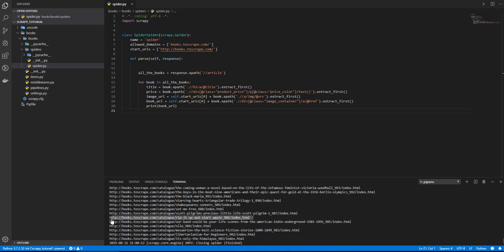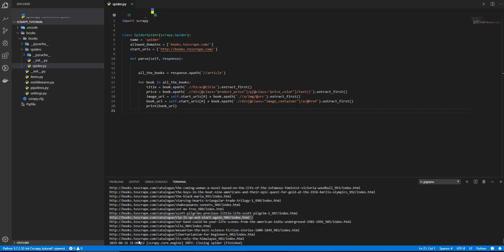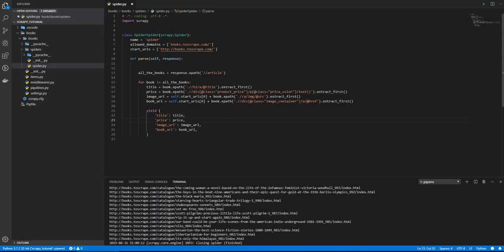Let's copy one, come here, and it's working. But we're selecting all the fields we want, but we're not doing anything with it. So to do something, we need to yield or return it. So let's use yield, open, and we're going to create a dictionary with all the fields. So let's copy this. And this is going to return the title, the price, the image URL, and book URL.